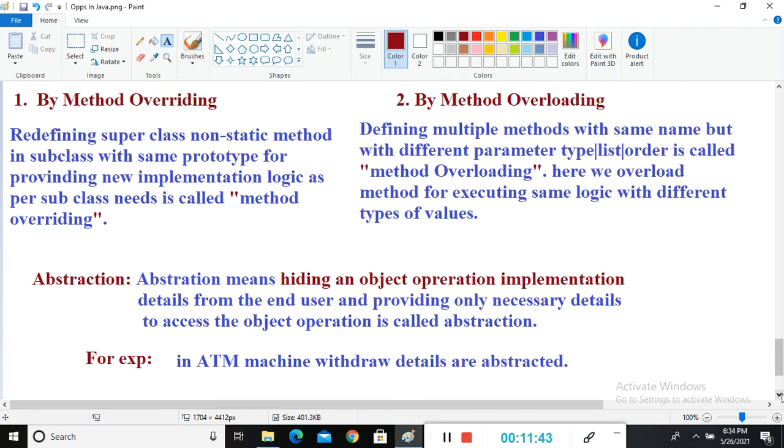The next concept is abstraction. In Java, abstraction means hiding an object's operation implementation details from the end user and providing only the necessary details to access the object's operation. This is called abstraction.